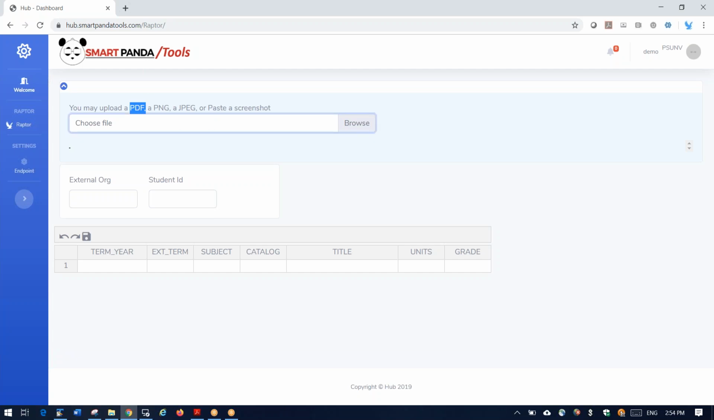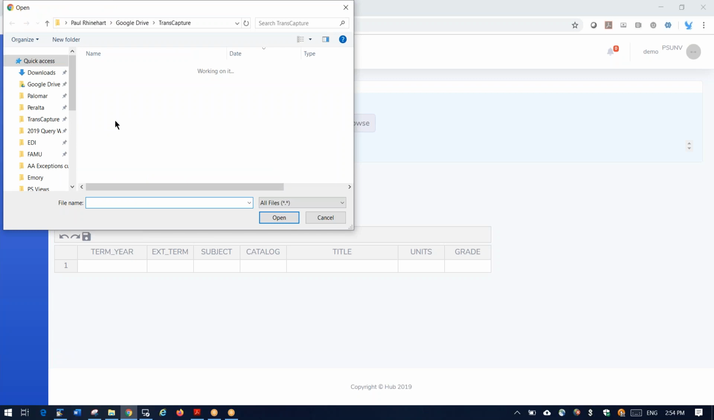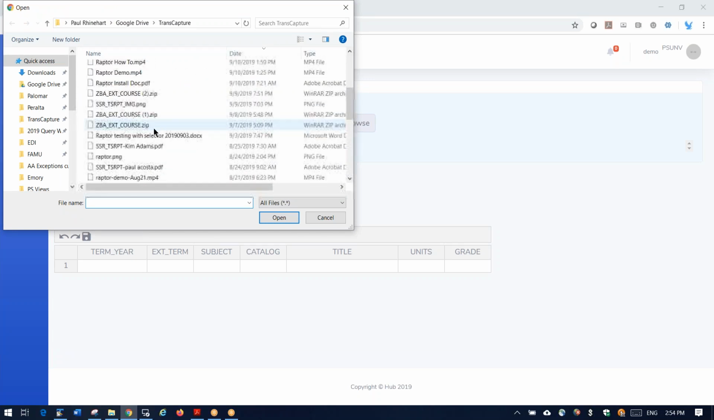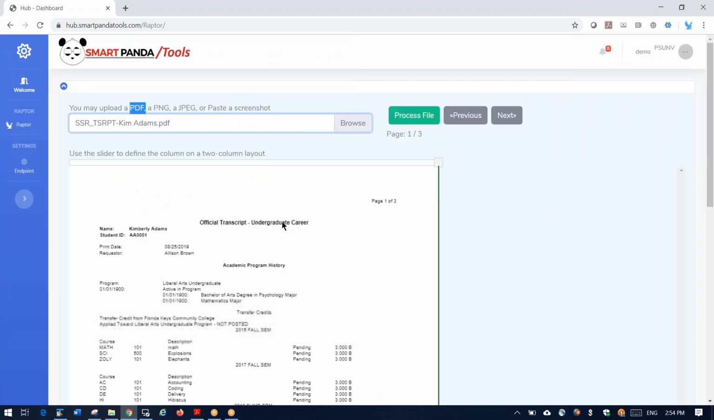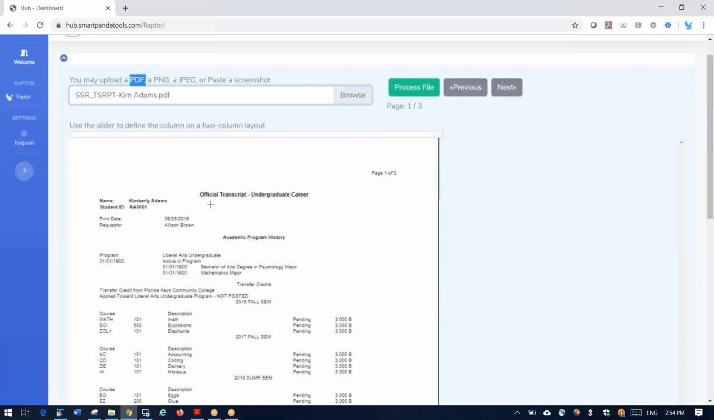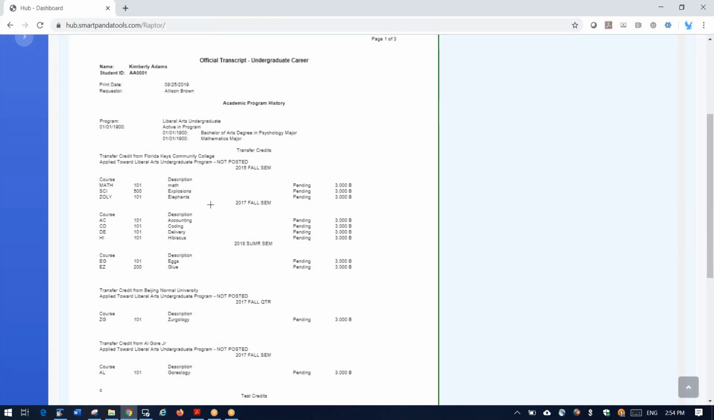So go ahead and click Browse. And you're going to select a transcript that you want to load up. Go ahead and select one from our demo environment. So this is a PDF. So here you have a number of options.